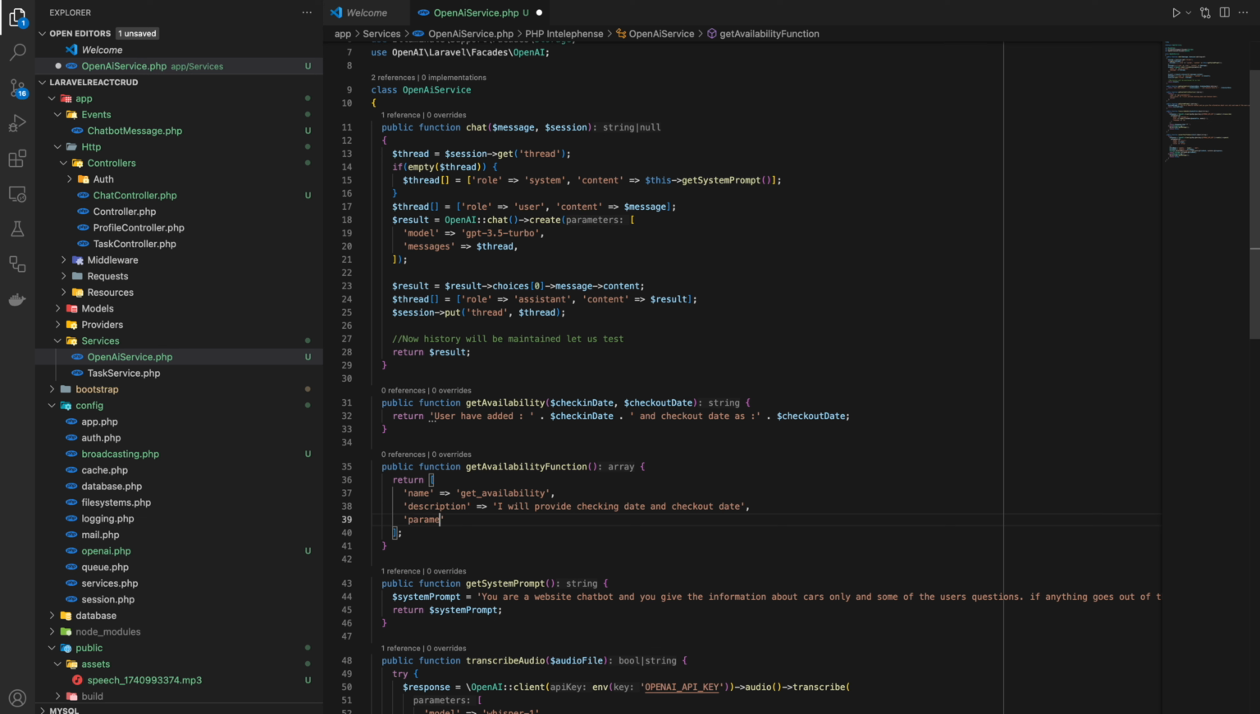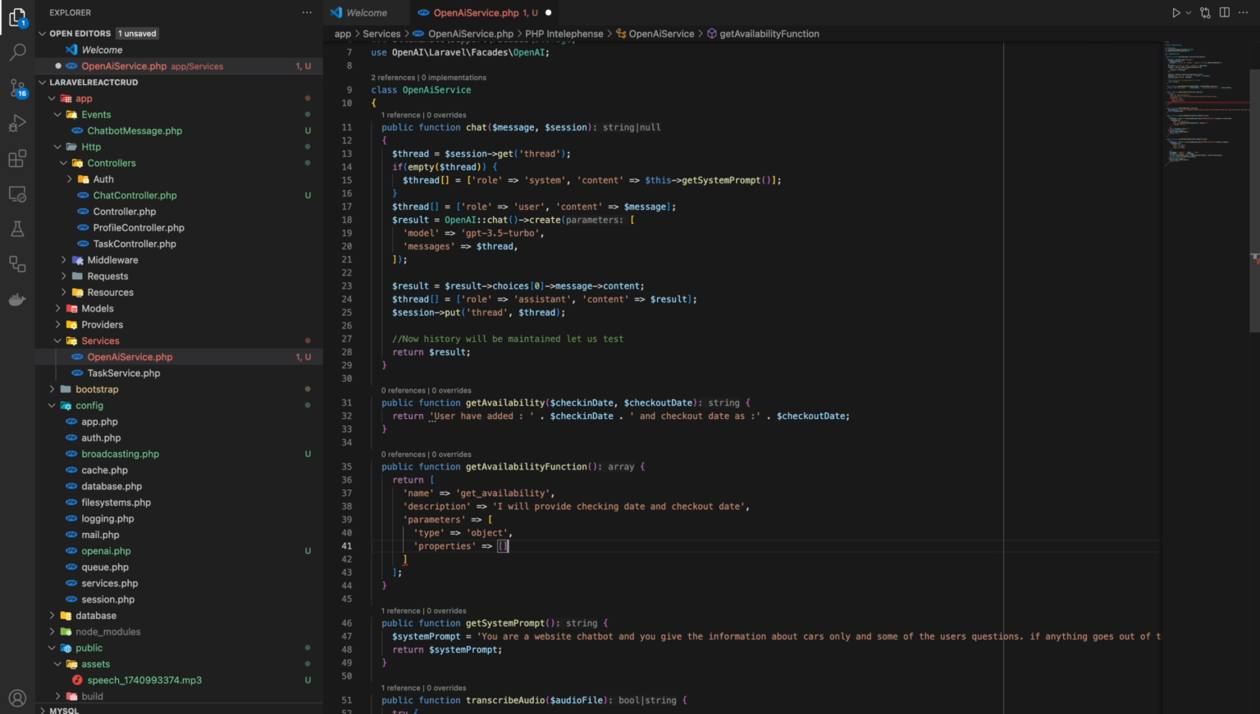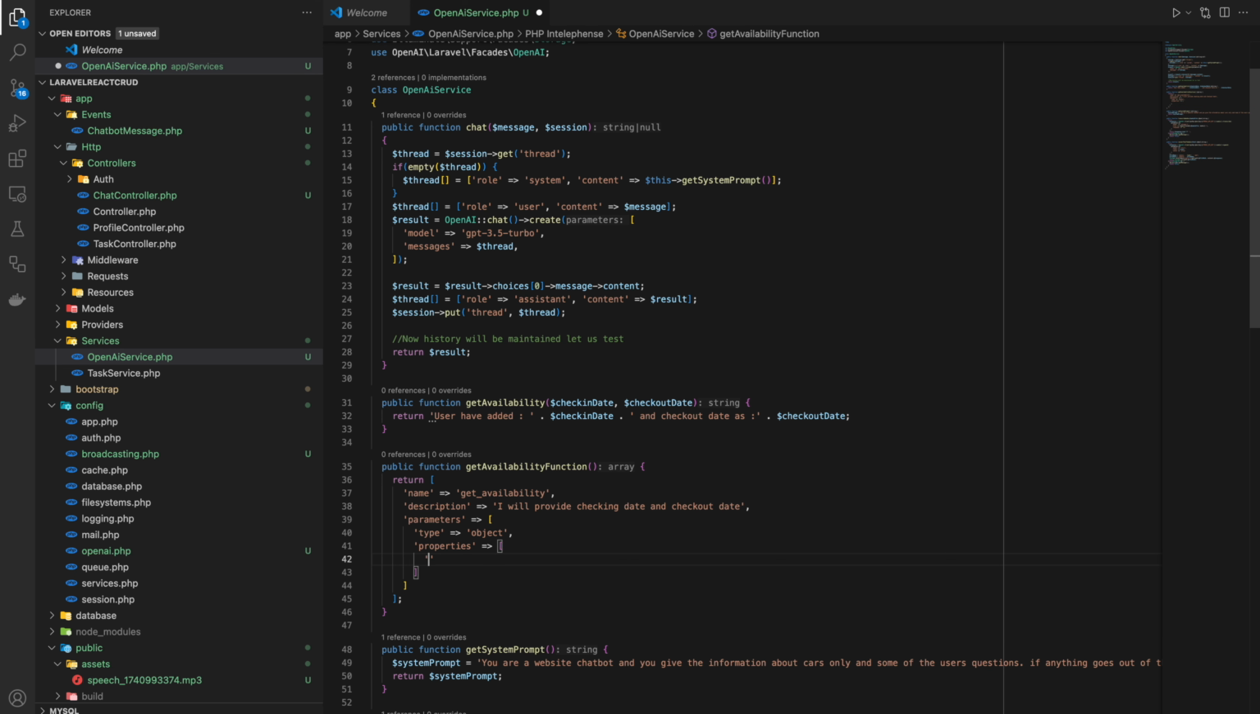check-out date and parameters. That would take the type as object. Inside that, we will define some properties. What we need is check-in and check-out date.